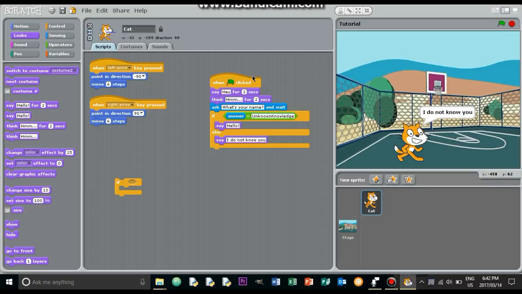So let's just do a quick recap. We engage the say blocks. It's say, put in your custom amount for a separate amount of seconds. Think goes in a cloud thingy and does that. Ask is when you ask a question and you want to retrieve the answer from it. You go if answer equals something, your own name, let's just say unknown knowledge, then you must do this, else it's going to do that.